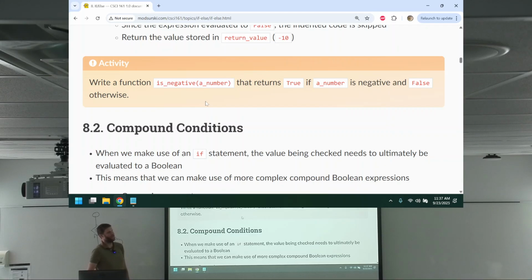Activity time. Write a function is_negative that returns true if a number is negative, false otherwise. So go have some fun. I'll give you 3 minutes to do that, and then we'll talk about it. Be very careful with indents. And if you haven't already, change the default indent of Colab to be 4 spaces, not 2. 4 is a lot easier to see.